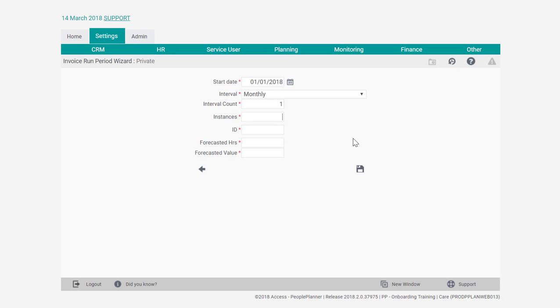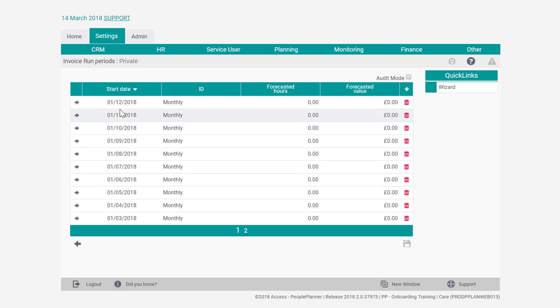The instances are essentially just referring to how many of these periods we've just set up above would you like to create. If I was to put 12 in here, it's going to generate a year's worth of runs for me. So there's going to be 12 one-monthly payroll runs created. The ID is essentially just referring to an identifier to what this invoice run is about. So for the example today, I'm just going to use monthly. Working our way down to forecasted hours and values, we're just going to put zeros in both of these fields and press save here on the right hand side of the screen. Once saved, you can actually see that it's now generated our 12 instances, so we have a year's worth of invoice runs that have been created.